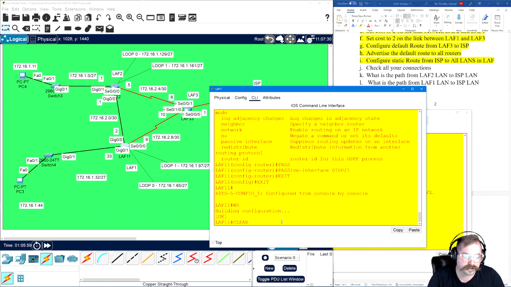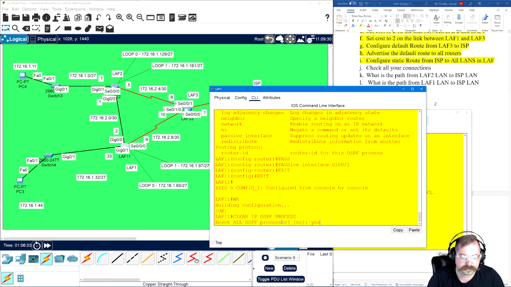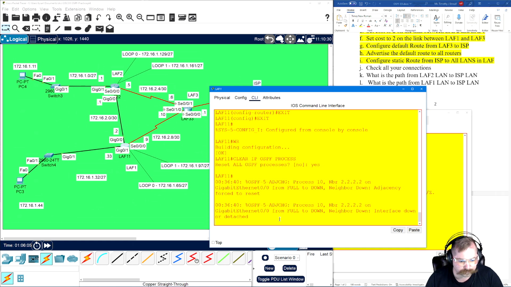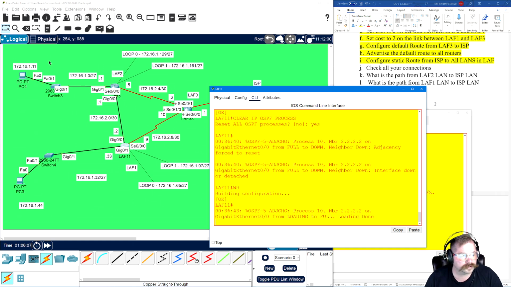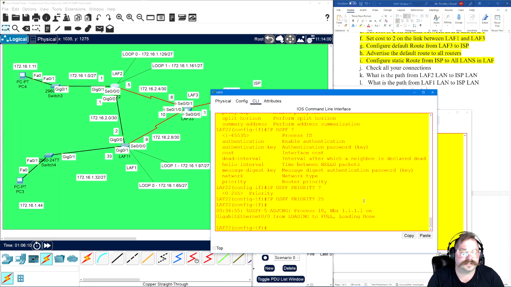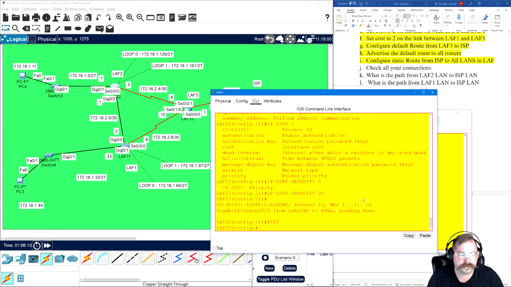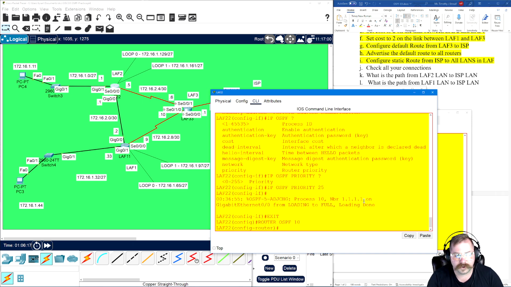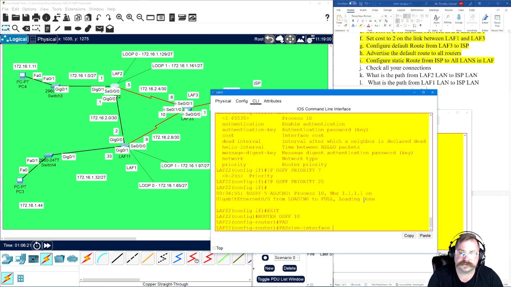We're also going to type in clear IP Ospf process. Yes. Okay? And read write again. All right, let's come up here to LAF 2. Do the exact same thing. Exit. Now, router Ospf 10. What was it? Passive. I just type in passive.